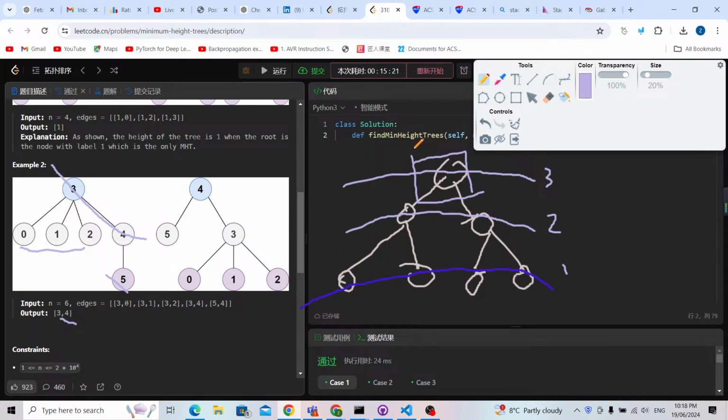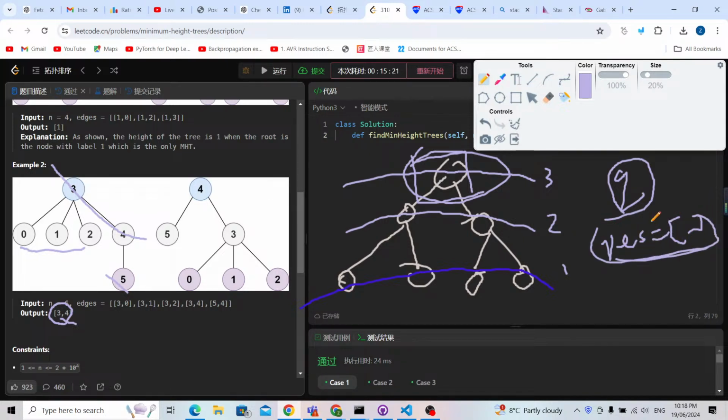So how can we put the result inside of a result array? We just need to use the BFS to check. For each layer of the queue, we just need to put the queue inside of the result array. And finally, we just need to return this result array. It's gonna be easy. Now let's try to solve the problem.